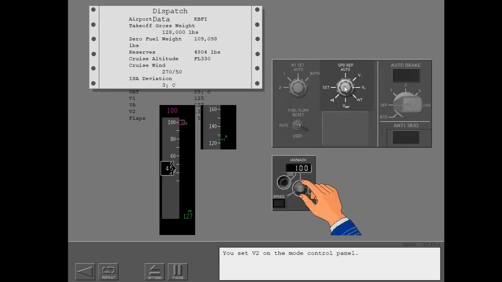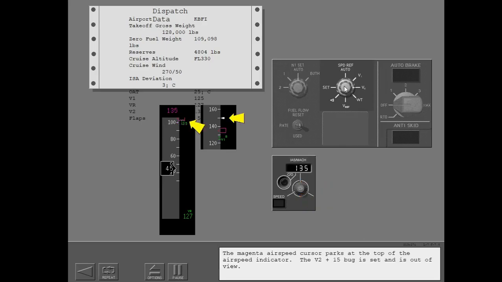You set V2 on the Mode Control panel. The magenta airspeed cursor parks at the top of the airspeed indicator. The V2 plus 15 bug is set and is out of view.